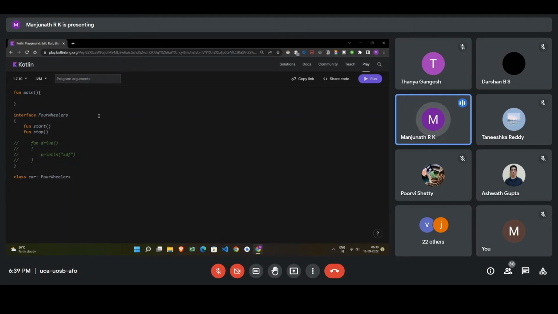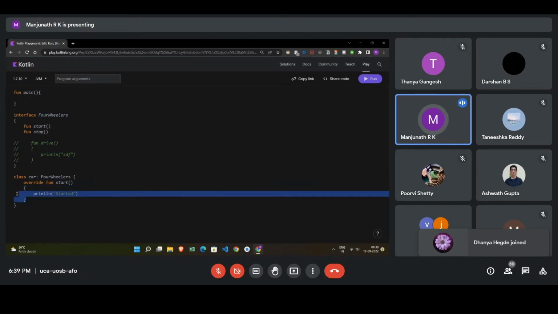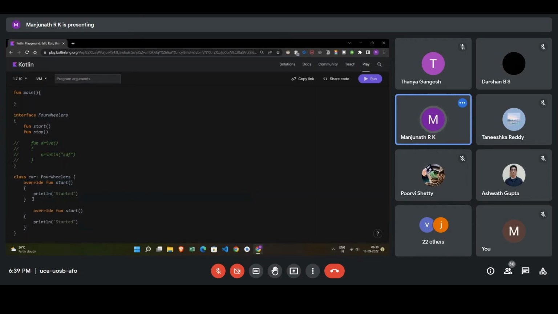After inheriting, I specify the curly braces. So we need to override these functions, right? So I'll just copy the function definition. I'll be overriding this. Inside this, I'll just print started. And we'll be overriding one more function, which is stop. I will copy the same, but I will change the function name here to stop, even the body, right? This is how you implement an interface.